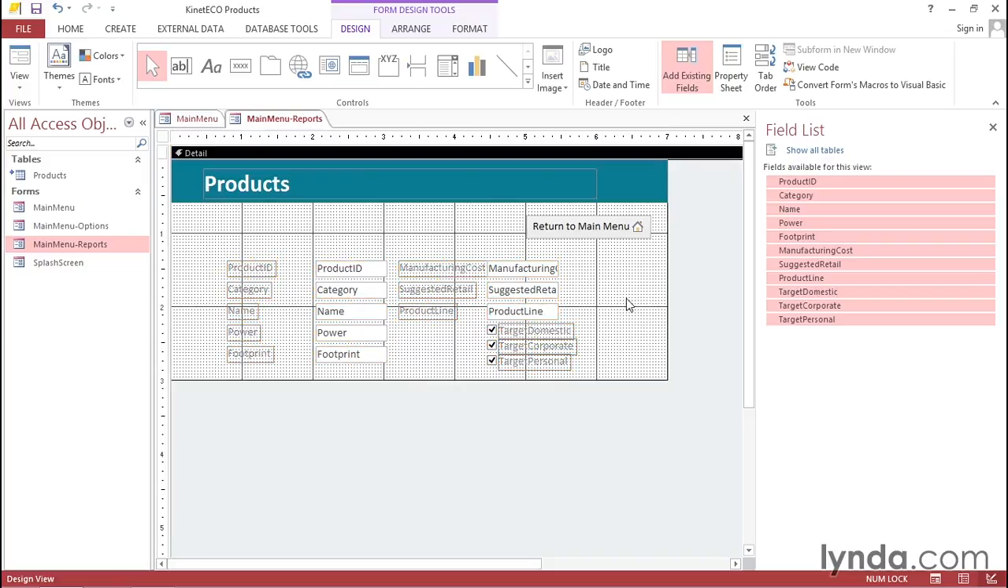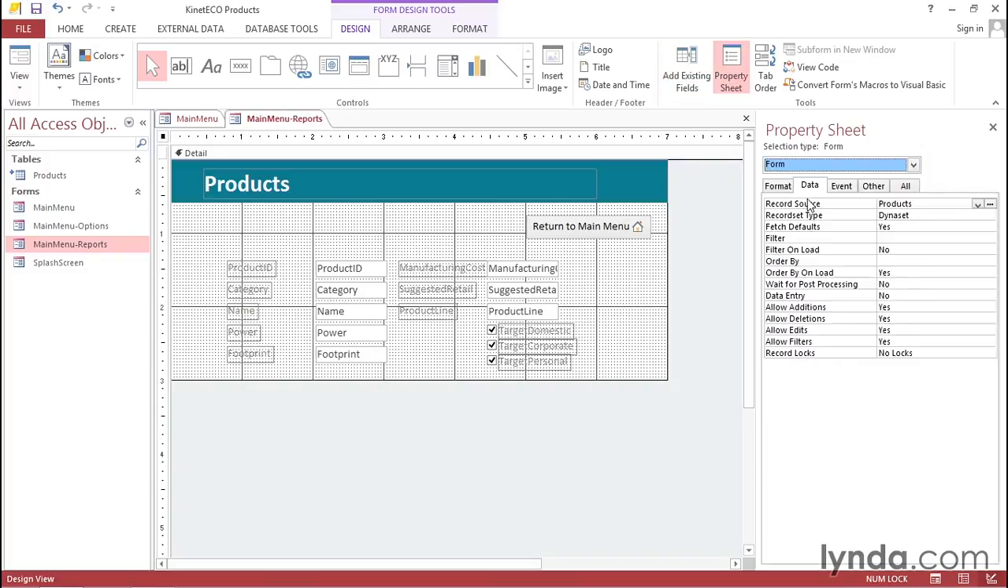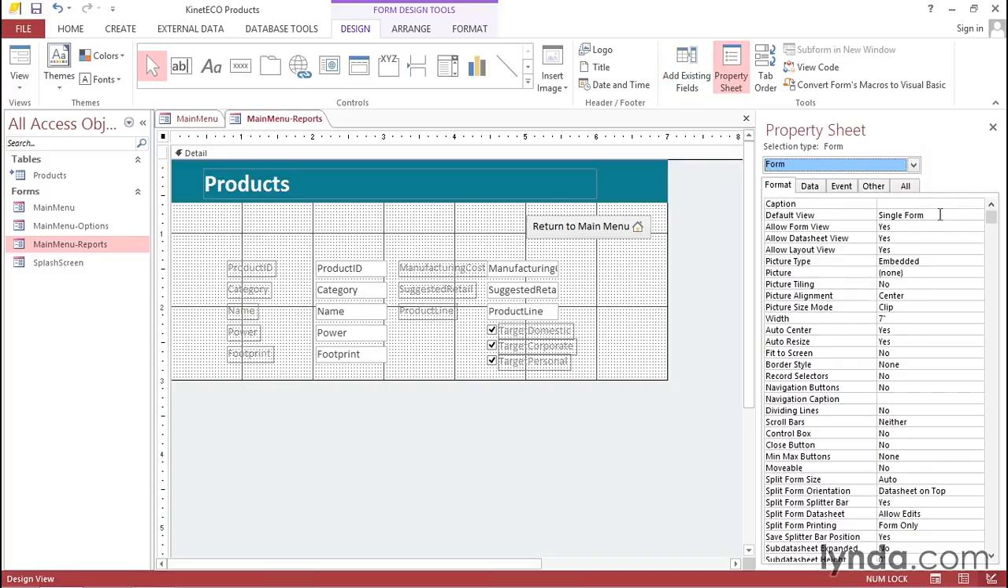And I'm going to make this a split form so that I can see the products information up here at the top where we can enter in the data, but then I'll see a table view down in the bottom half. To do that, I'll switch back over to the property sheet. We'll change the properties of the form here. And on the Format tab, the default view property, I'm going to change from single form to split form.